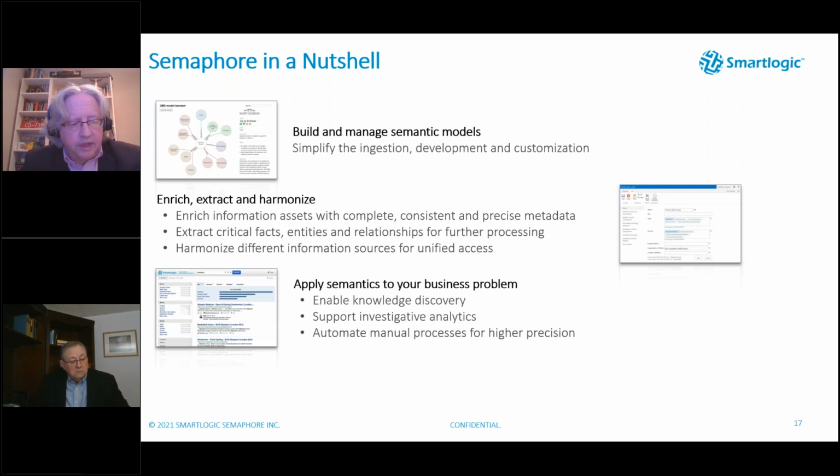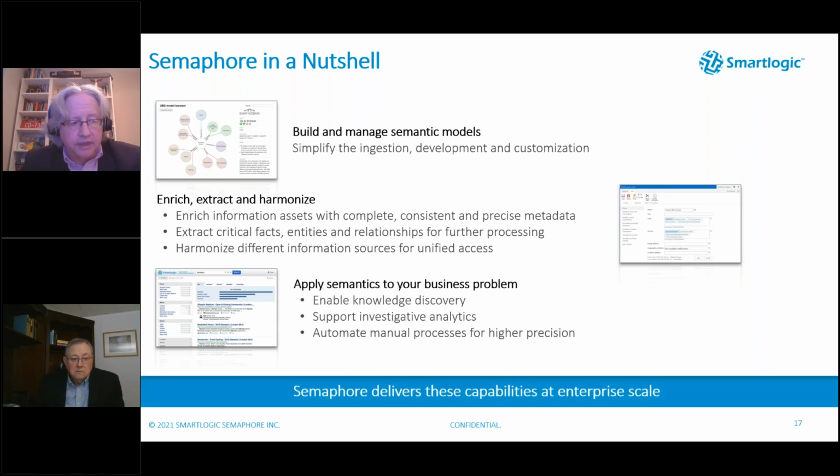And lastly, Semaphore is the only product that's happy performing these three tasks at scale. Whether that is handling millions of concepts in multiple knowledge models, processing decades of legal material, or handling news articles in real time, we do that for leading organizations around the world.